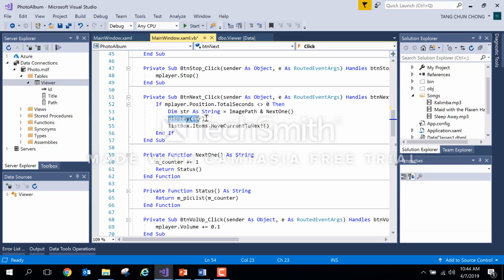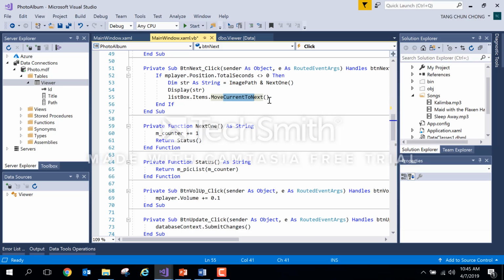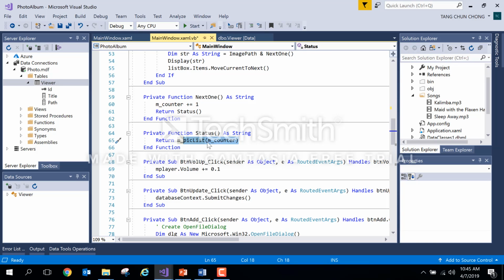And then the same thing, you display, you actually try to play the songs back, and then you move your items from the list box to the next item. So you actually have to move it manually, right? It's kind of simulating the current position of the list item, and you move to the next item once you click the next button. So the next one here simply adds to the counter so that I will know which song I'm playing right now, and it returns back the status of the collection list, right?